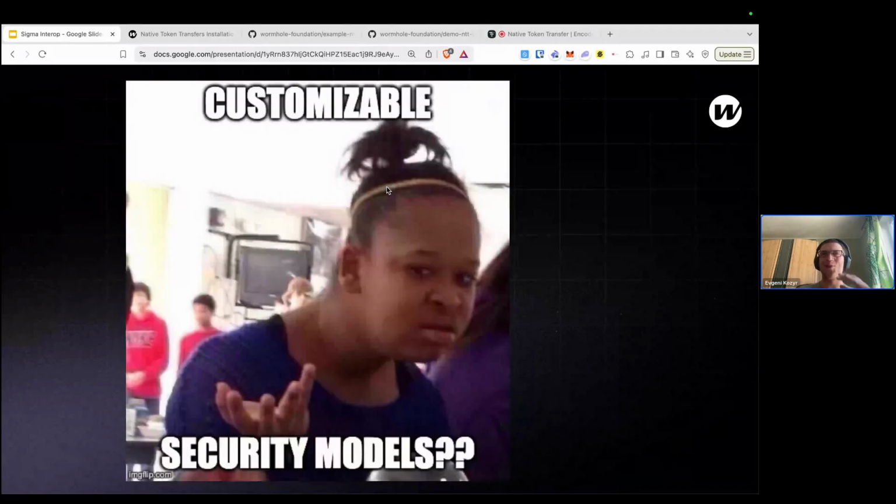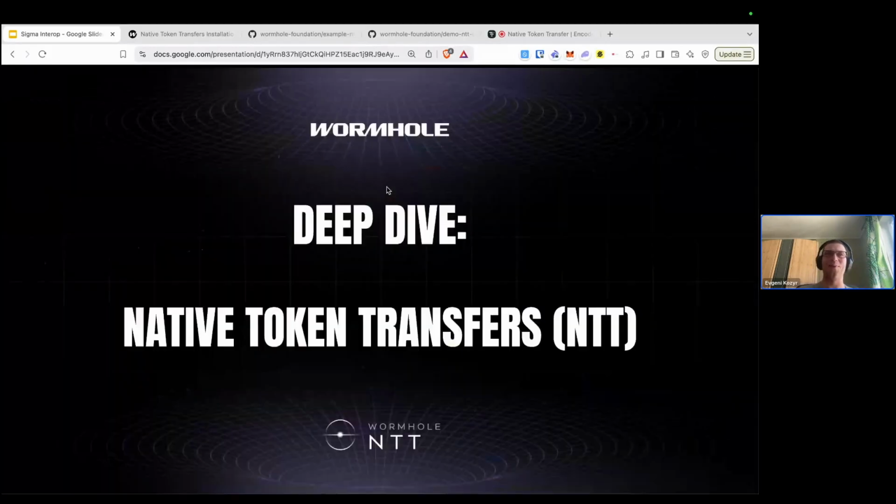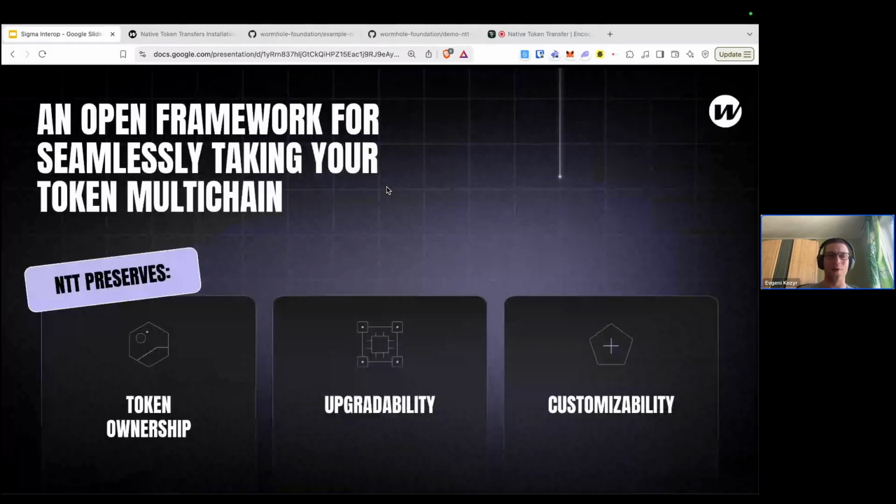So what's the customizable security model? Let's finally deep dive into the native token transfers framework. These are the three things that our proposed native token transfers framework enables developers to preserve, while keeping in mind the considerations from before. So what's NTT? NTT is an open framework for seamlessly taking your token multi-chain. It's what we have been talking about this whole time.